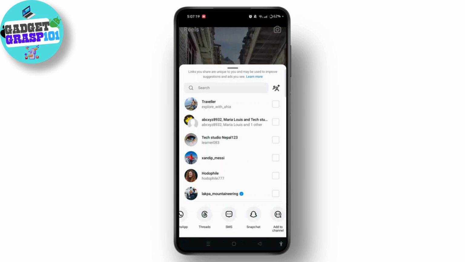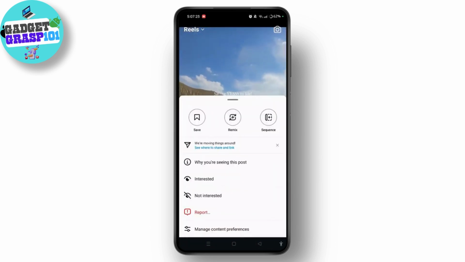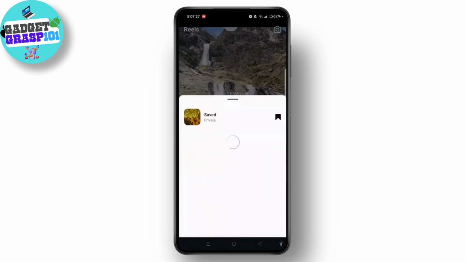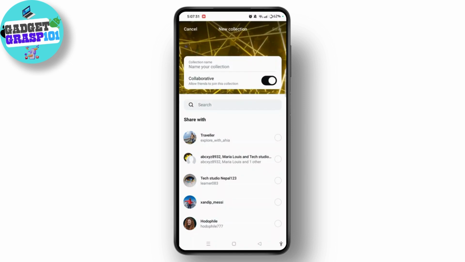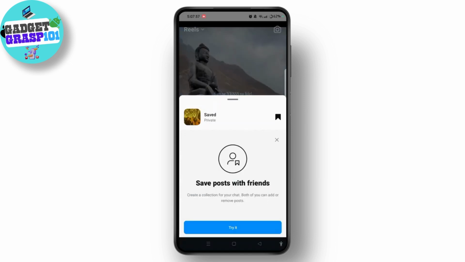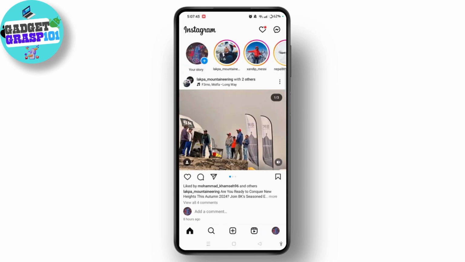If you don't see the option here, you can simply get back and select the three dots next to it and then tap on the save button at the top left corner of the screen. And then you can also try saving the post with friends. If not, let's come back to the home page of Instagram.